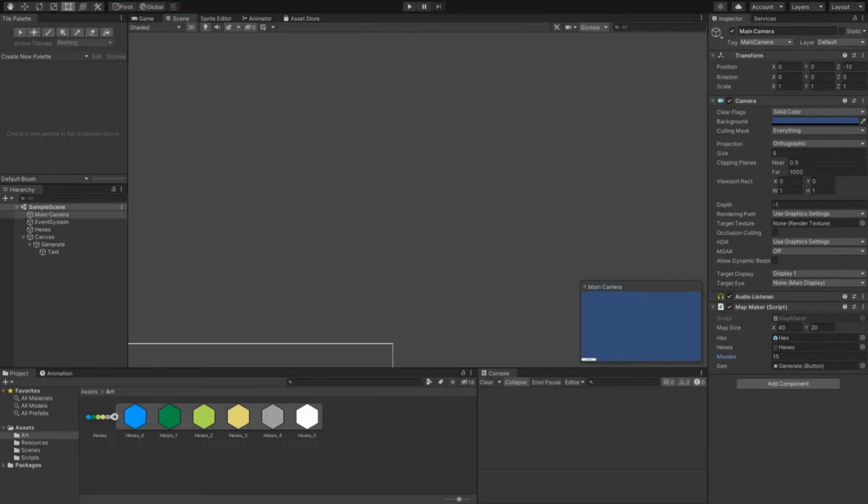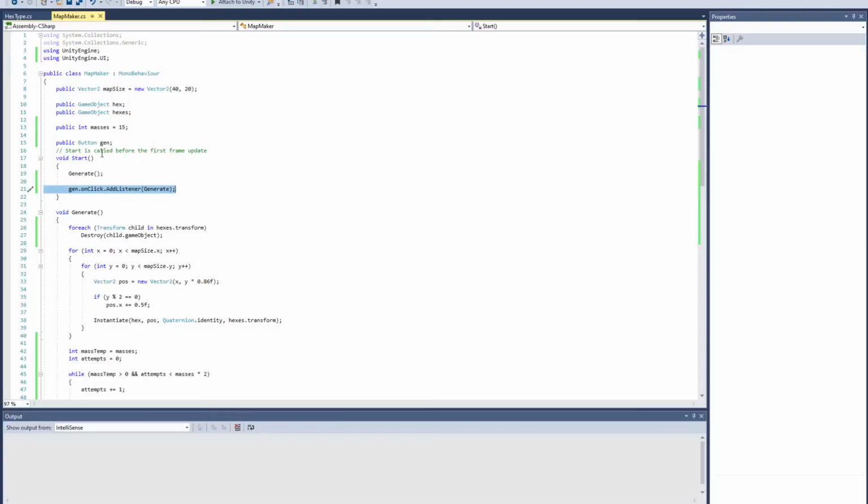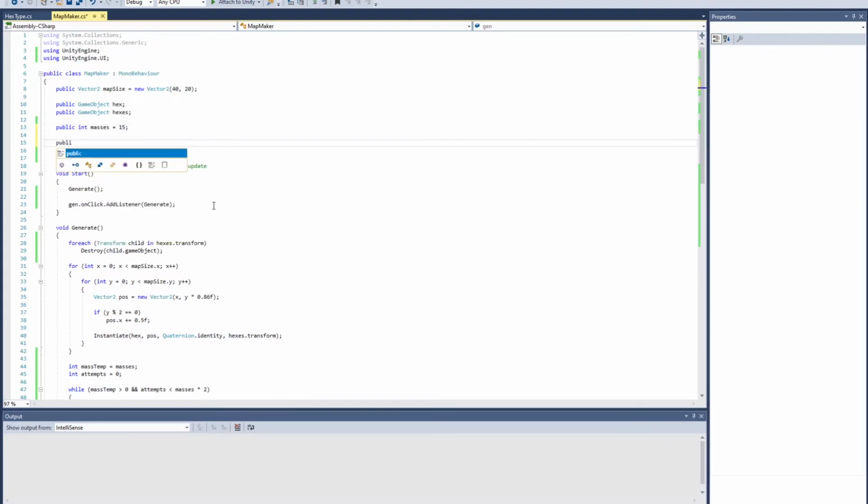So let's go back into our map maker. Here we're going to want those values, so we're going to set them public. Now for the growth value, we want that to be a little bit random, so I'm going to make that a Vector2. We're going to call it lowercase grow is equal to new Vector2, and let's say 4 to 7. So that would be kind of smaller land masses.